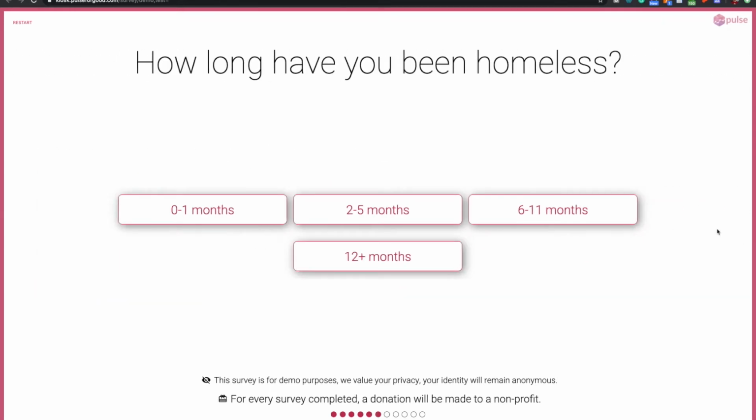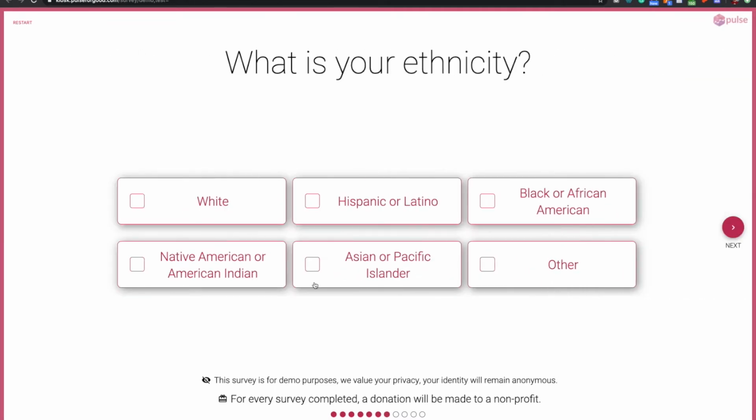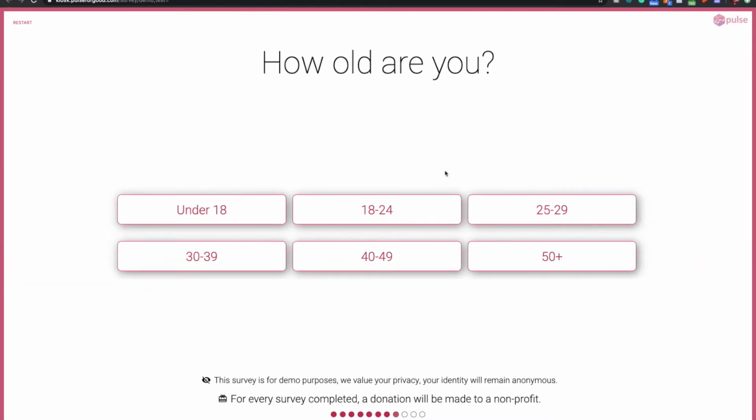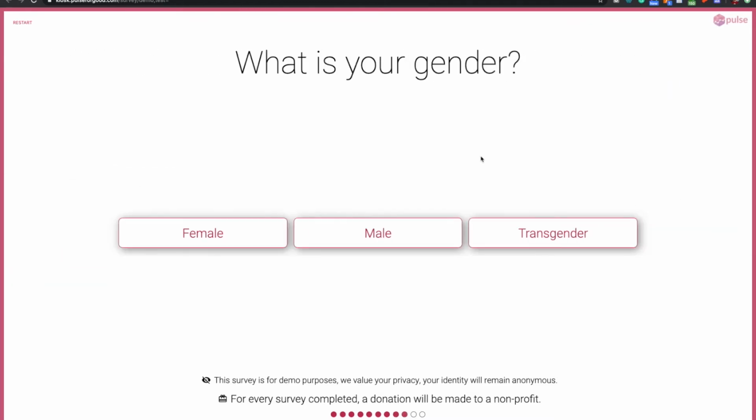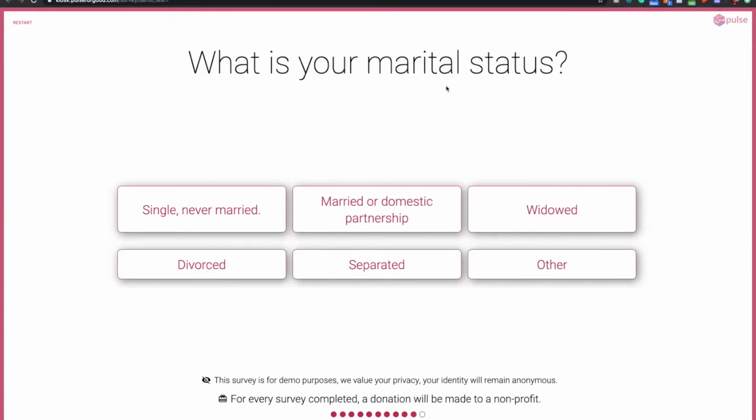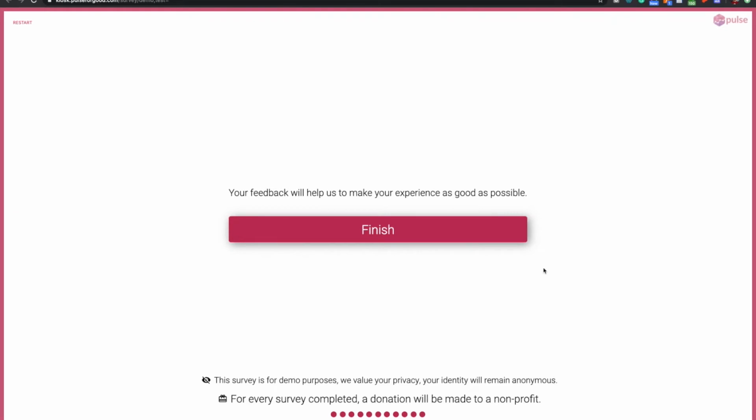And then we can get into demographic questions. These are demographic questions around homelessness right now. So I'm able to answer and say, I'm chronically homeless, been there more than 12 months. What's my ethnicity? I'll answer honestly, I'm a white 30-year-old male who's married, and that's all the questions we're asking. And I get back to this screen where we say your feedback is helping to make this experience as good as possible with a finish. The reason we have a finish is we want to be able to reset the survey.